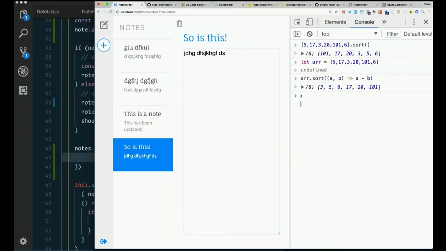So say it compares 3 and 5. 3 minus 5 is a negative number, so it knows b is bigger than a, so it knows how to sort that. If I did 20 minus 17, I'm going to get a positive number. So it knows a is bigger than b. If they were the same, obviously I would get 0 when I subtract them. So that's basically how this callback function works.